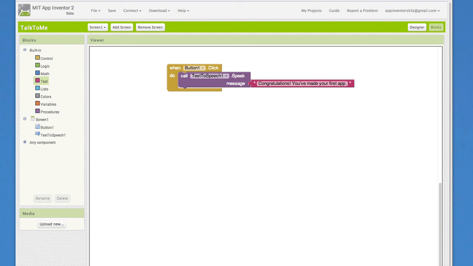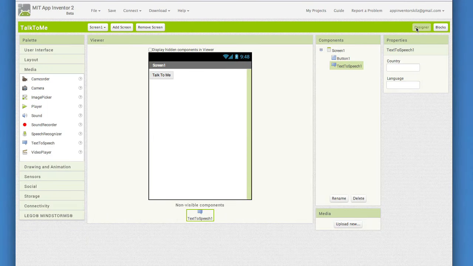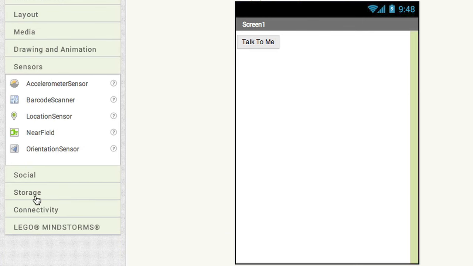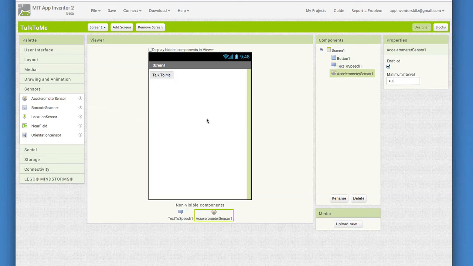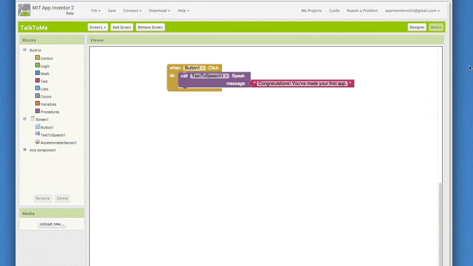We left off with our Talk to Me app in the Blocks editor. Right now, we need to go back into the Designer to add another component. We want to extend Talk to Me so that the phone speaks when you shake it. To do that, we need an accelerometer component. Click on the sensors drawer and drag out an accelerometer sensor. This is another non-visible component, so it drops down to the bottom of the screen. That's all we need for right now. Go back over to the Blocks editor. As you develop your apps, you'll move back and forth between the Designer and the Blocks editor quite a bit.